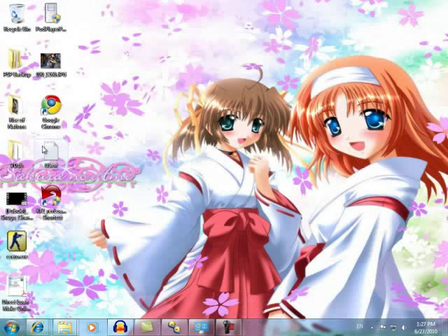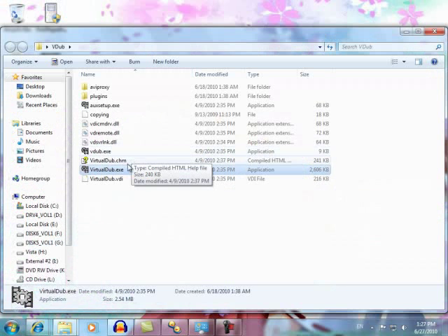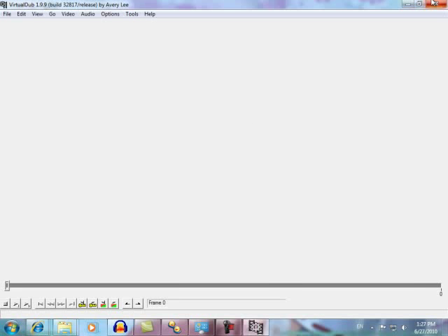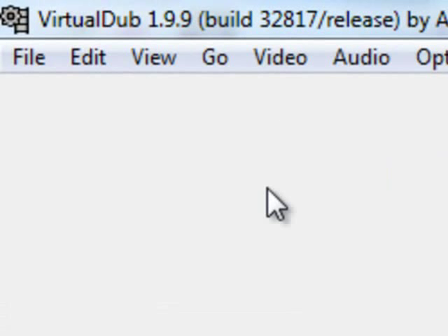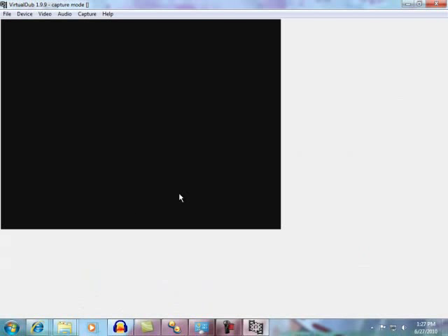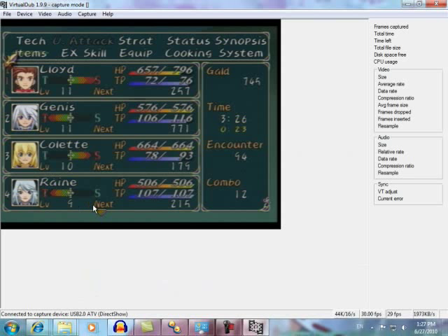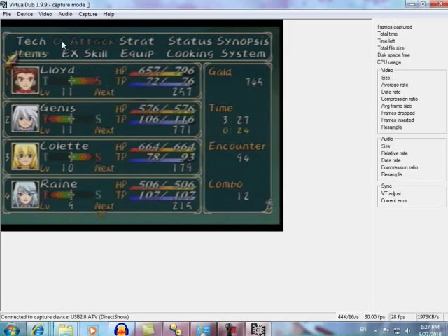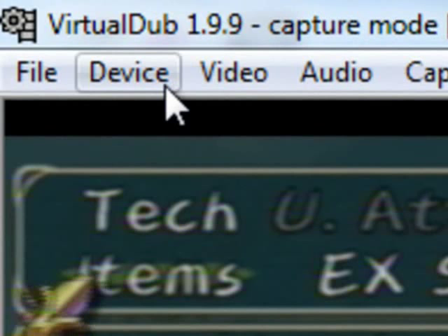So let's just jump right into it. Open up VirtualDub, and then go to virtualdub.exe. Just open up that, and then to capture video, we want to go to File, and then Capture AVI. This will bring you to another window, and you may or may not have this immediately. You can see I have Tales of Symphonia playing currently. Anyways, you may or may not have this initially, but you can tell when you're in this window if you see a bunch of stuff on the right that showed up here. Anyways, if you don't have the video, then don't worry. We can probably fix that right now.